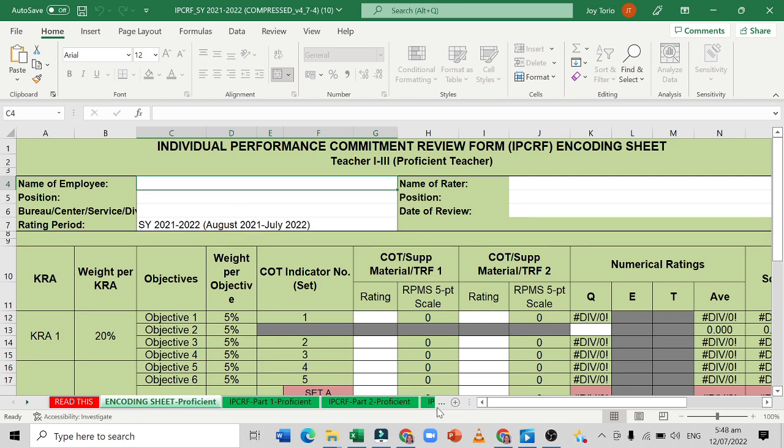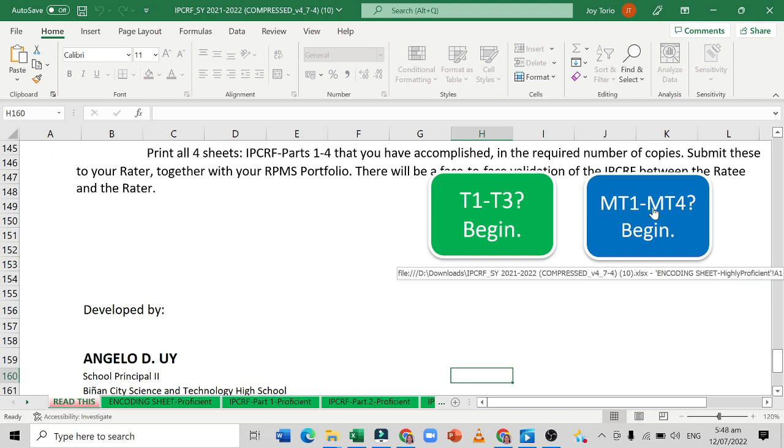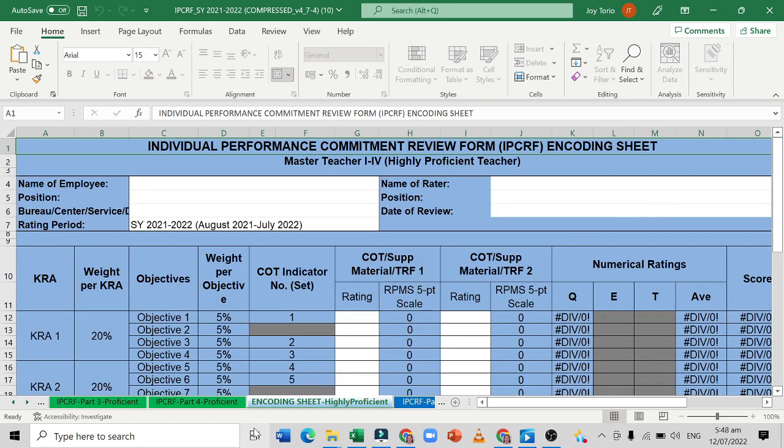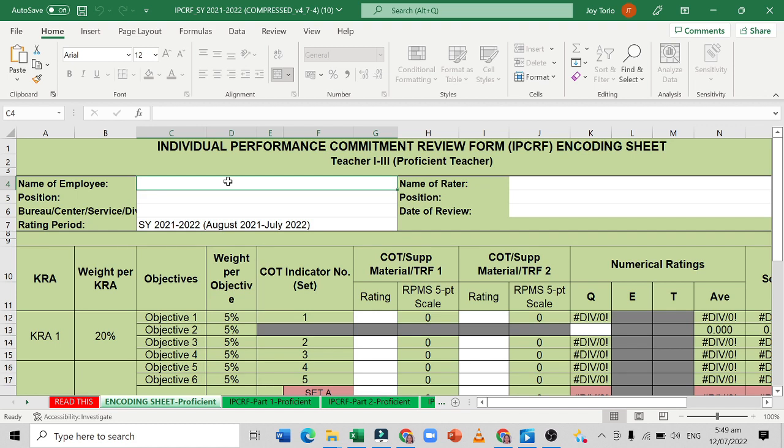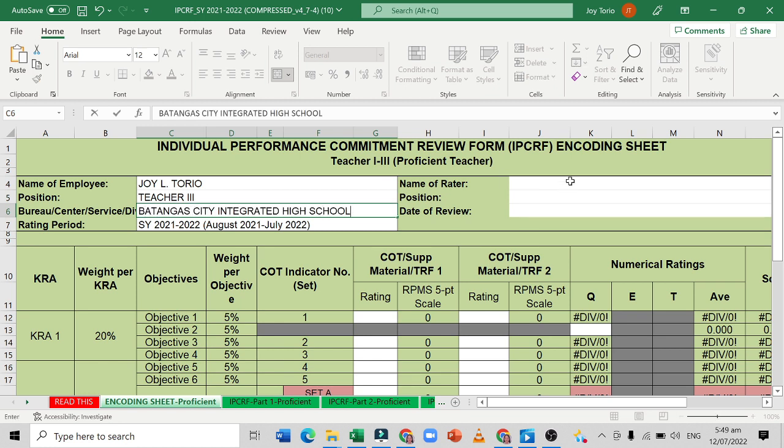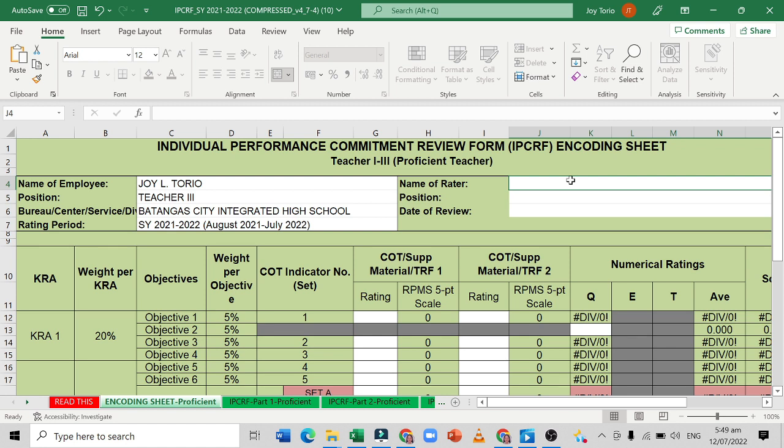So, ganun din po sa ating master teachers or highly proficient teachers. Same lang din po. Once you click this for highly proficient teachers, doon po kayo magpo-proceed sa encoding sheet for highly proficient. So let's go back. Again, accomplish this by using all caps letters. The name of the rater, of course, is your department head.